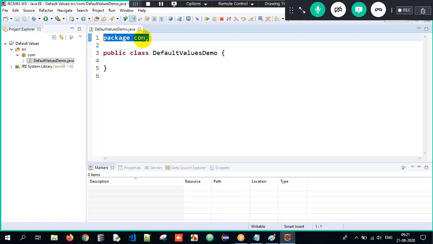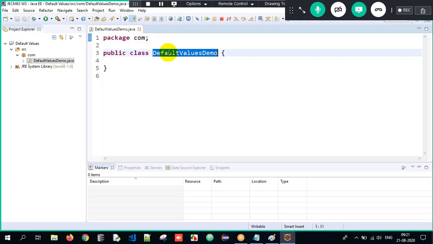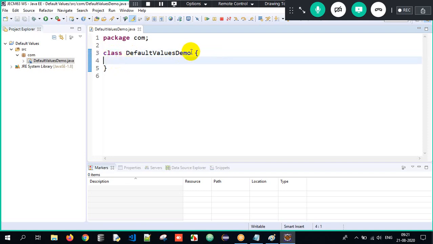Okay, there is a folder by the name com, and DefaultValuesDemo is a class, a Java file, .java. So that is present in the com folder. And there is something called public. We'll ignore public as of now because I haven't taught what access specifiers are yet. The curly braces can be on the same line or the next line. It doesn't matter. Got the clarity?